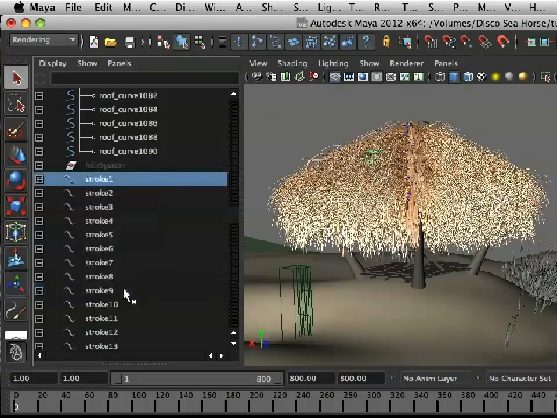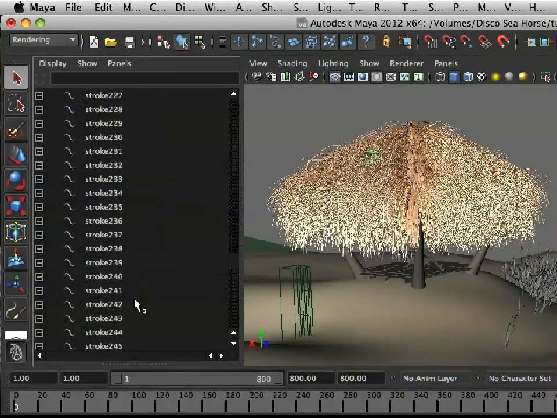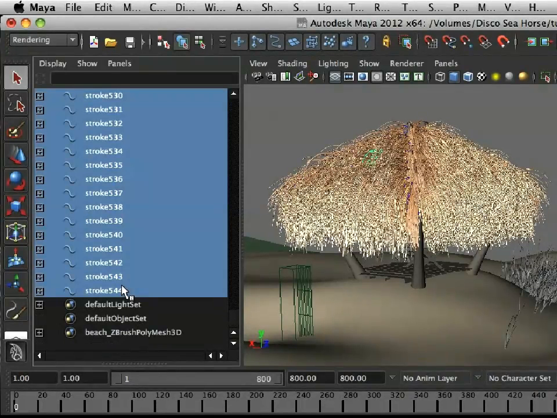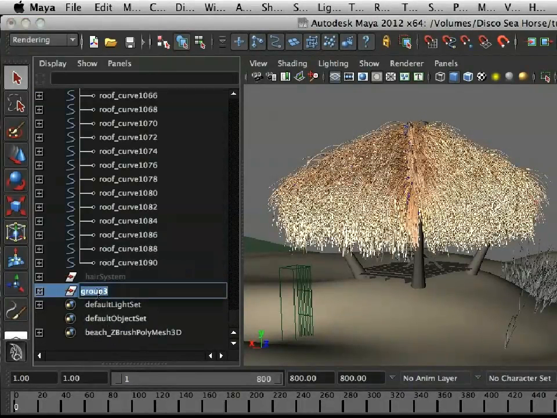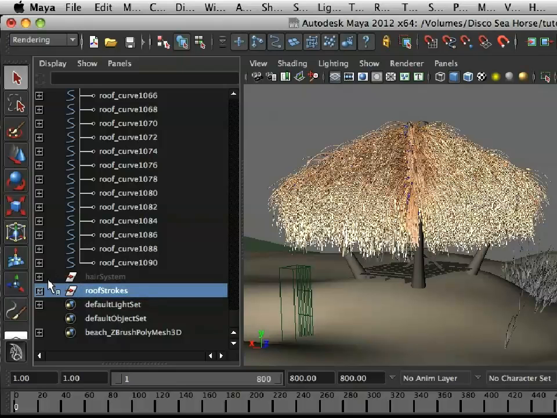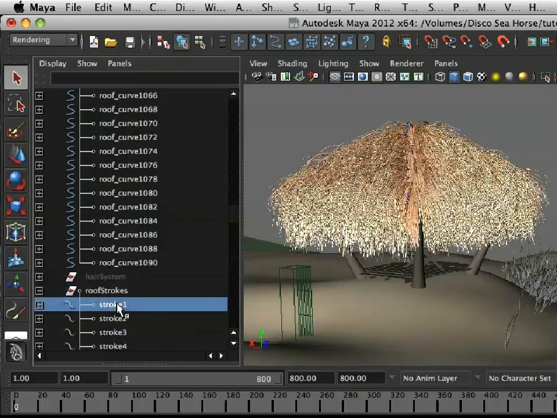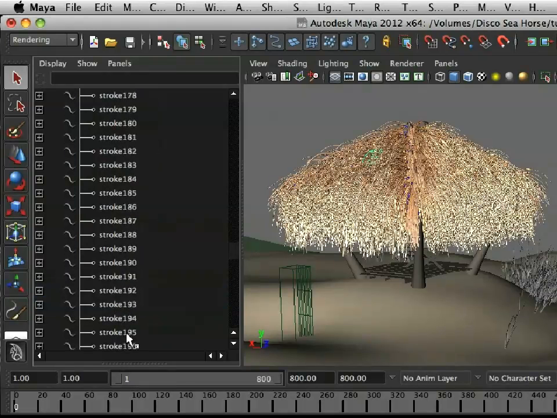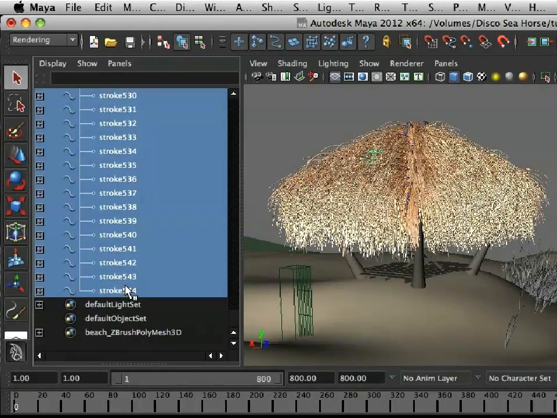First thing I like to do, of course, is straighten things up a little bit. So I'm going to select all of the strokes in the scene and group them. And name the group Roof Strokes, with proper spelling. And now I'm going to expand this roof strokes group and shift select all of the strokes in the group.